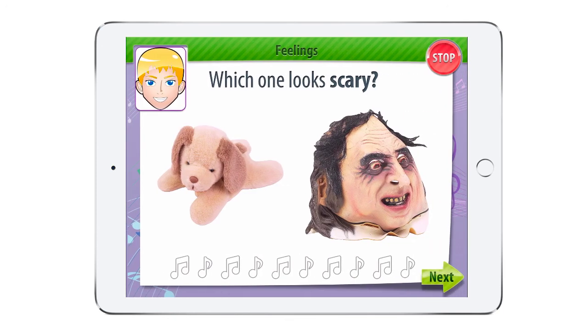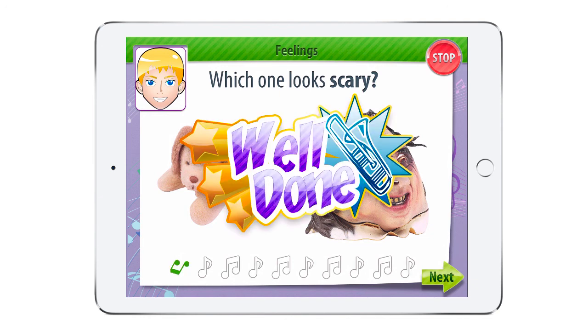Which one looks scary? I'm going to go ahead and turn up the volume here. And you heard the app gives auditory information of the question. So even if you have a young child that can't read, they are able to listen to the questions. Which one looks scary? If they need to have that question repeated to them, they can always tap on that text to have that repeated to them. And here, it's just as straightforward as tapping on the scary one.